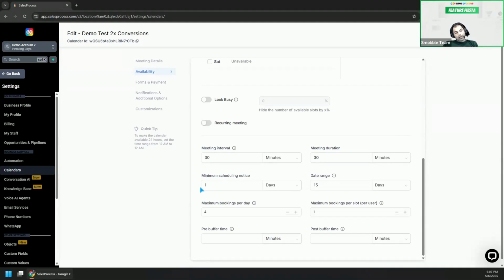What I'm doing is I'm also setting up in here 1 day scheduling notice. That means if you try to book a meeting with me on this calendar, it will open up tomorrow's open meeting for you. Not today. You cannot schedule a meeting today, though I am available from the time, but minimum scheduling notice is set to 1 day. That means I will get 1 day to prepare for the meeting, whoever books a meeting with me today.